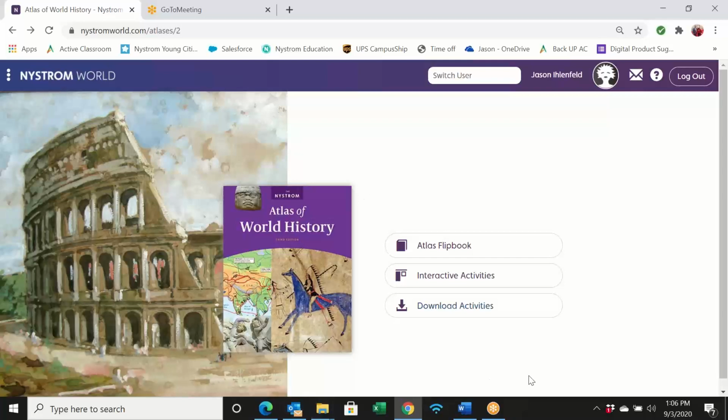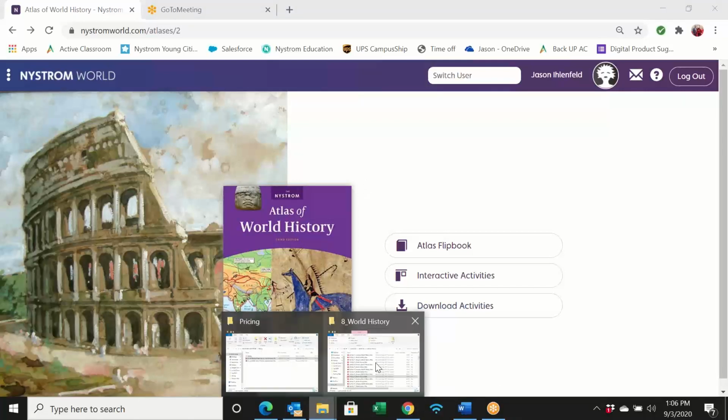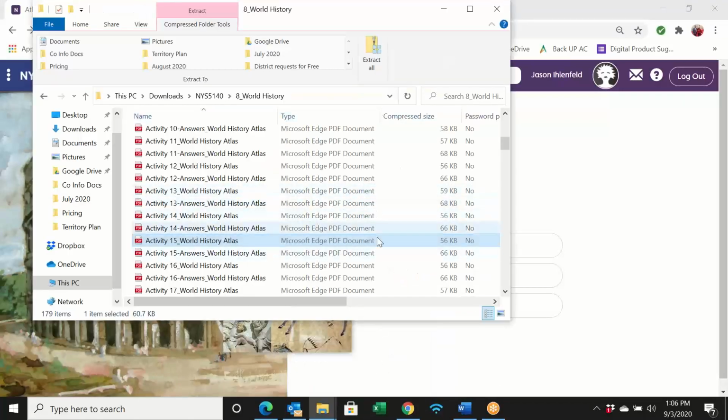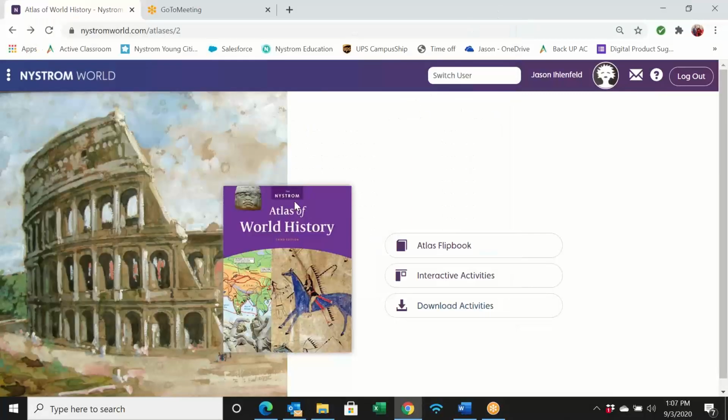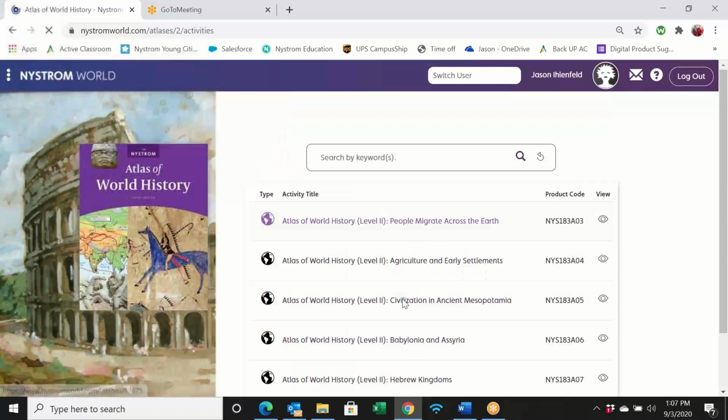So that's it for the downloadable activities. There's really not a whole lot to those. It just has the printable PDFs that you guys are used to from the teacher binder. But what's new about this digital side of things are these interactive activities. And these are so cool.